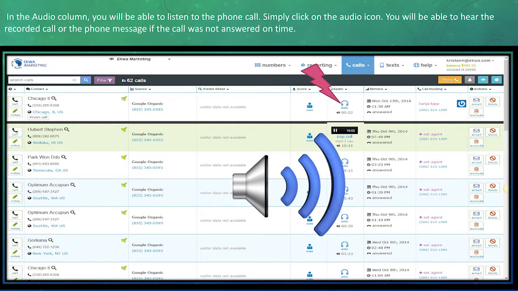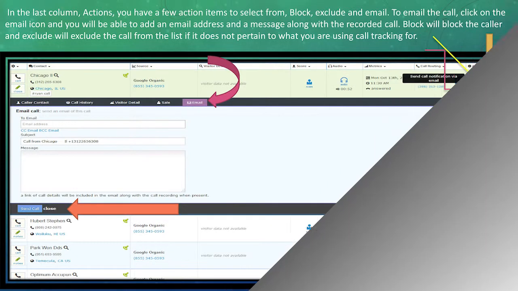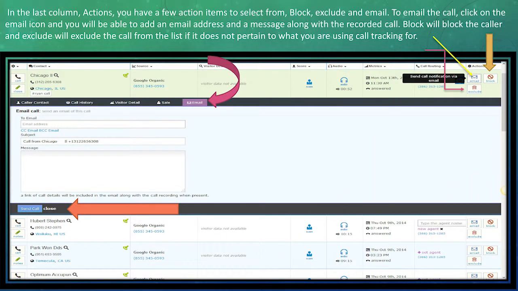You will be able to hear the recorded call or the phone message if the call was not answered in time. In the last column, Actions, you have a few action items to select from: block, exclude, and email. To email the call, click on the email icon and you will be able to add an email address and add a message along with the recorded call that you wish to send. Block will block the caller, and exclude will exclude the call from the list if it does not pertain to what you are using call tracking for.